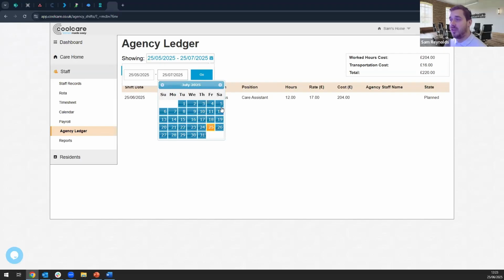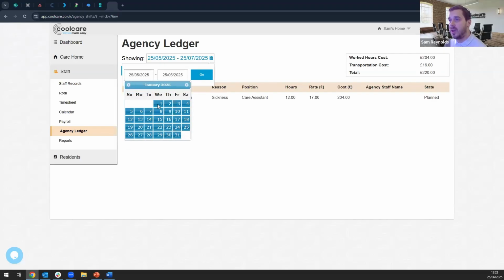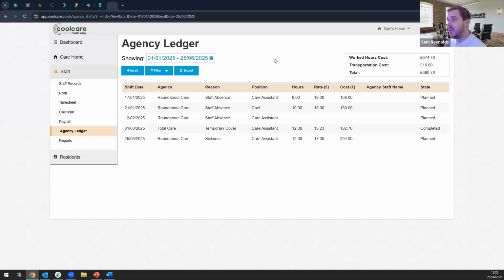So if I want to do any shifts from this year up to today, we'll do it from the 1st of January up to today's date. And that should give me a few more shifts in there, as you can see, some that are planned and completed, with their own costings, which updates my work costs as well. So you can see a full list of all the agency shifts you've got in there, and you can update those as you need to.